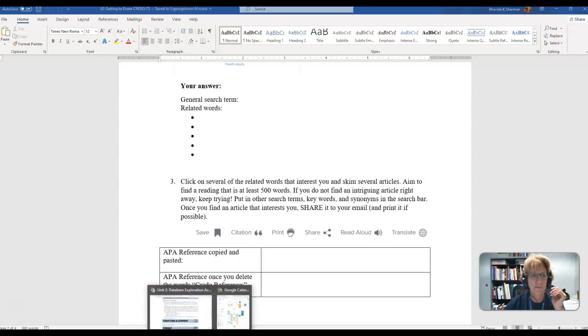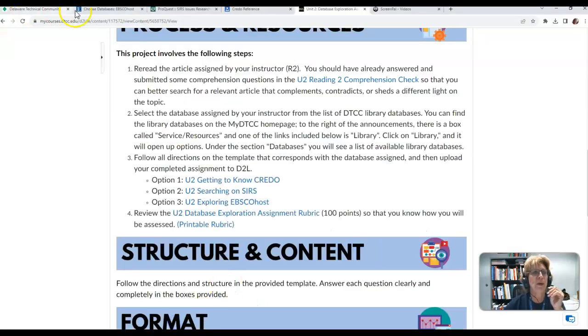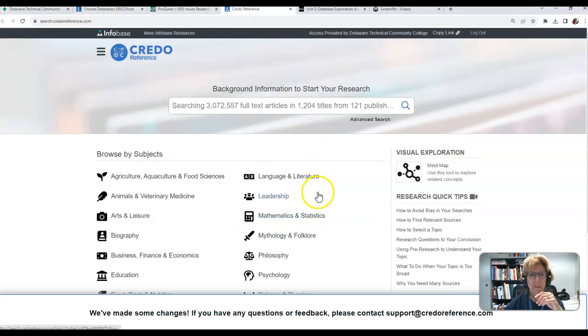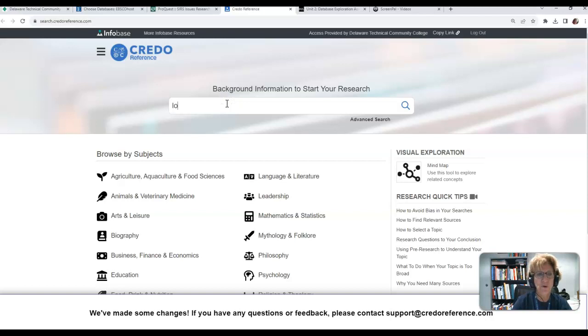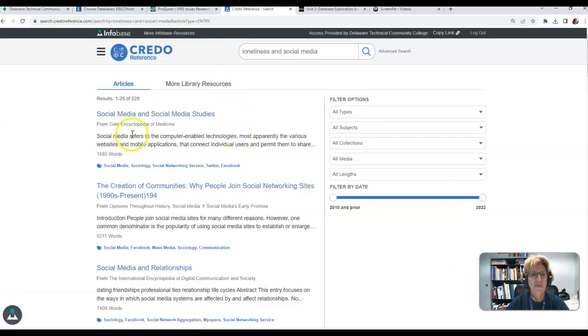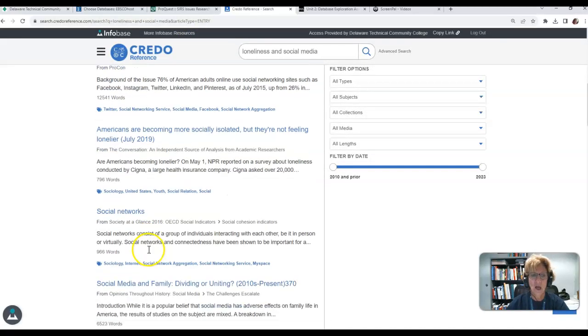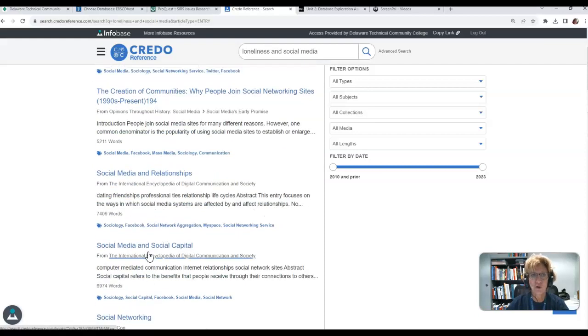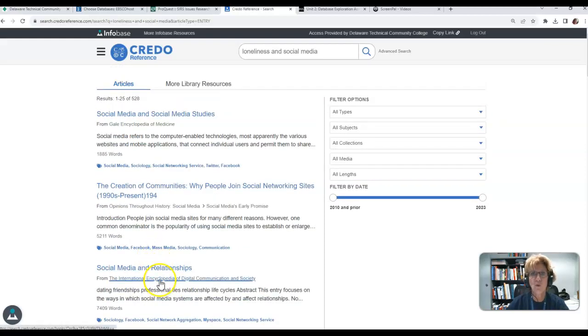So for example, let's go into Credo, and you'll see here is a search bar. So you can simply put in loneliness and social media, and then you will see some articles. You will have to decide which article is really applicable to our topic, but use that search bar. Again, this is slightly different from the instructions in the worksheet, but to find your article, you need to use the search bar.